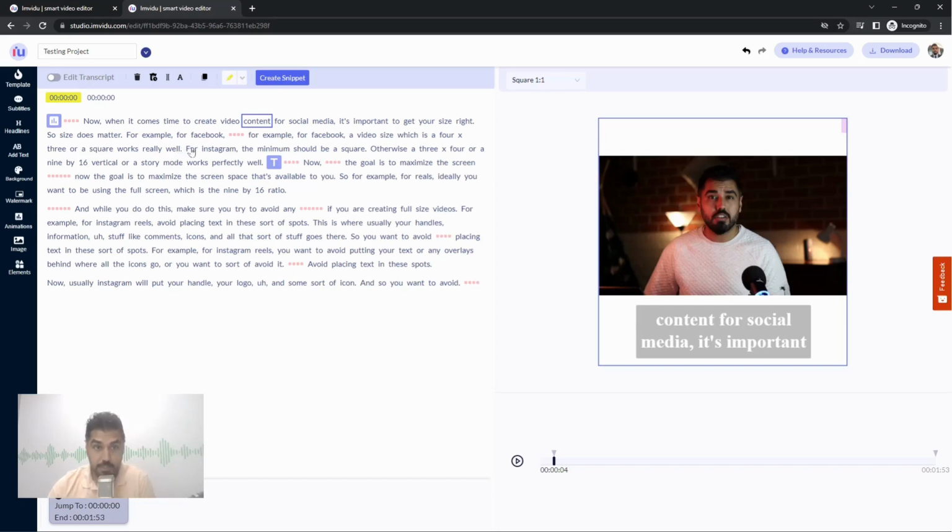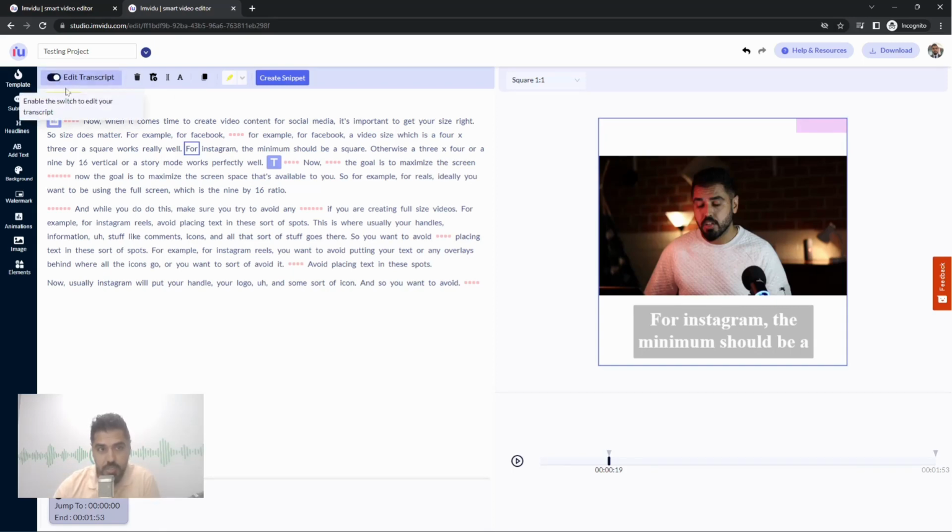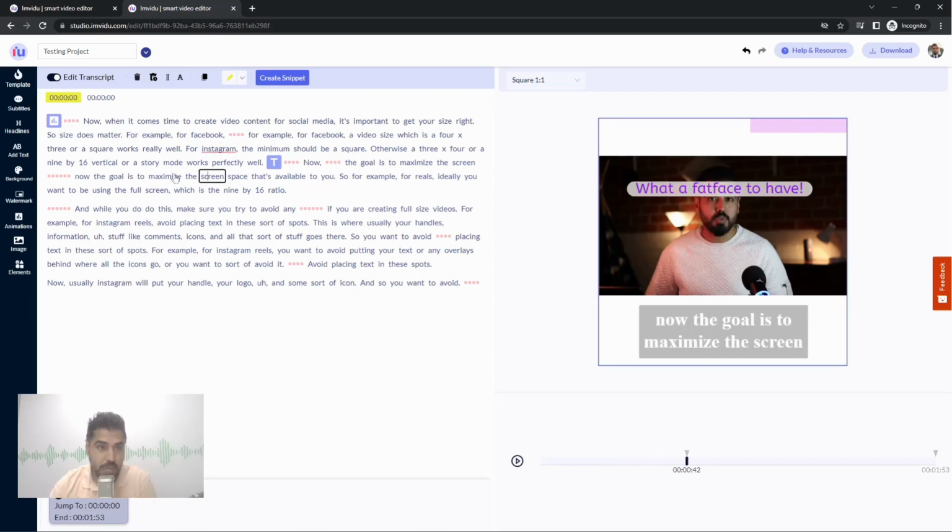Editing the words is very simple. You basically select a word, you click on this edit transcript mode, and you toggle that on. Now, wherever you click, it changes into a text cursor. Now I can edit my subtitles, and I'm trying to find any mistakes, and I can't find any mistakes.